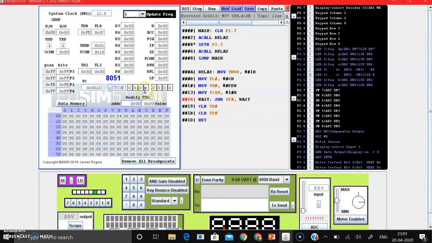1 here means we have started the timer. If I press step and step and step, just see here the count is increasing. Earlier it was 0C and it is incrementing.